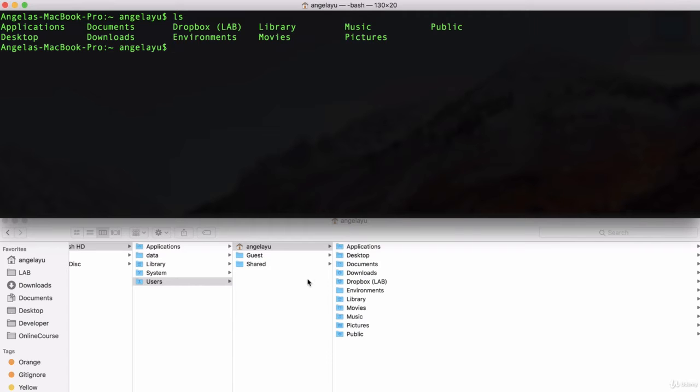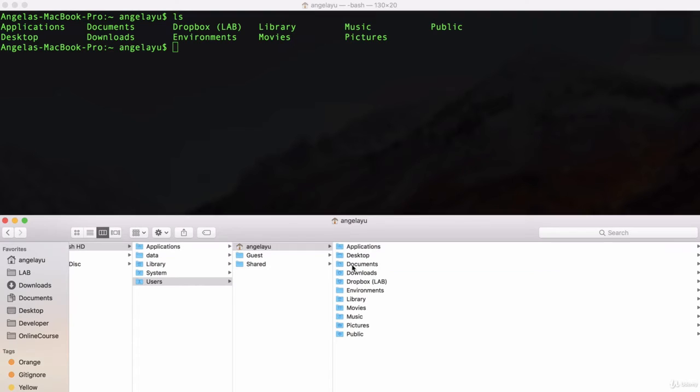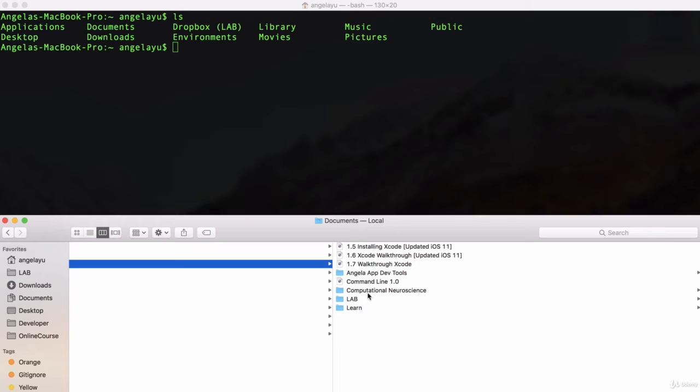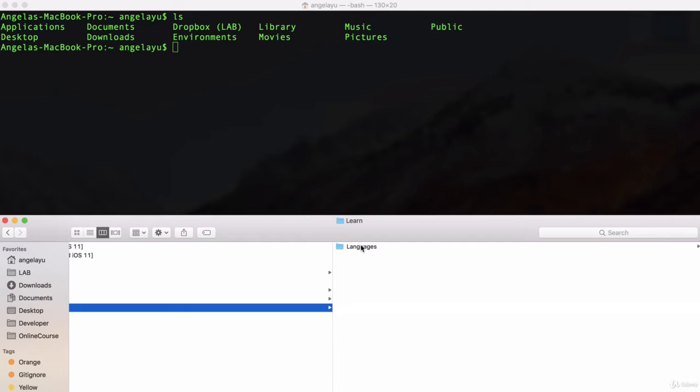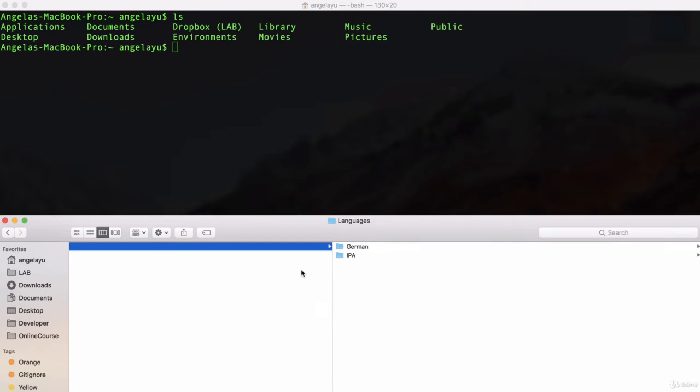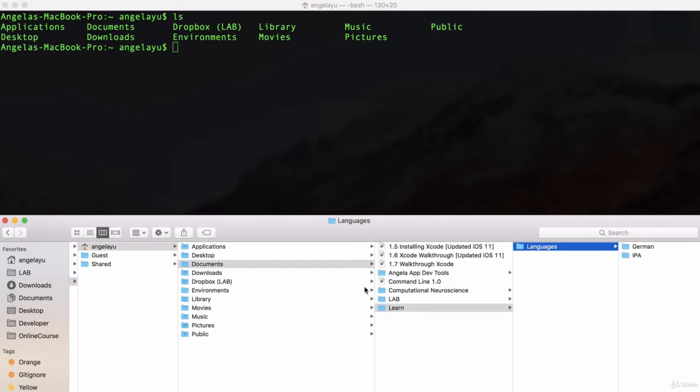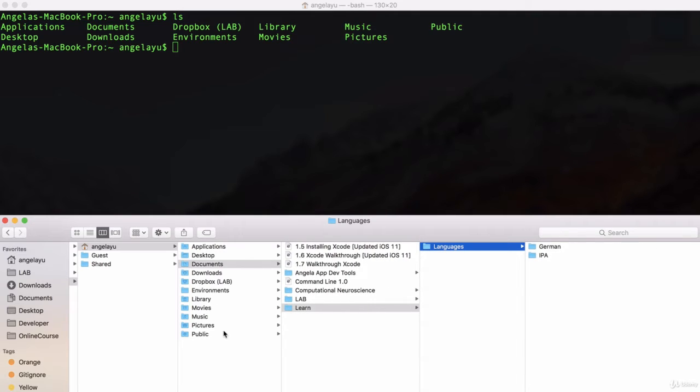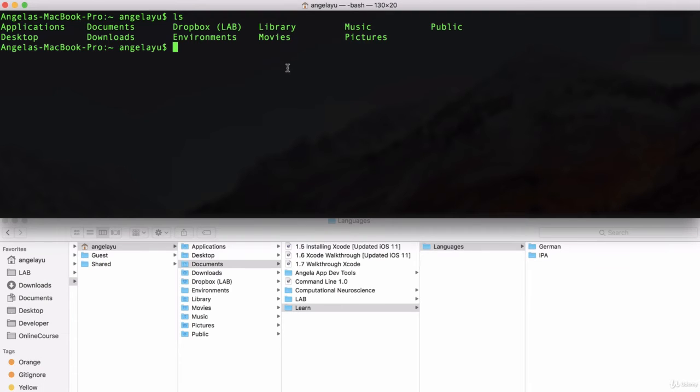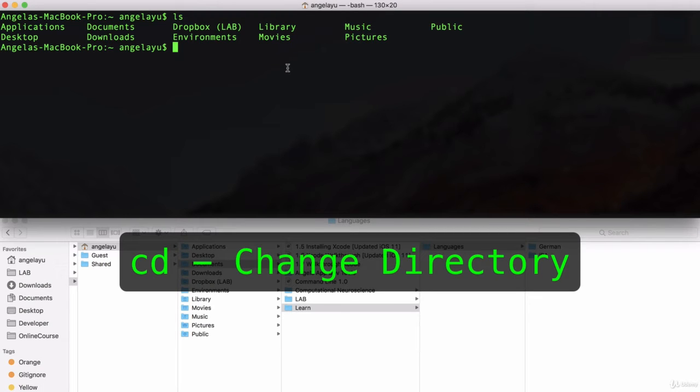Say for example, if I wanted to go into my documents and I want to go into learn, and I've got this folder called languages, and right now I'm learning German and the International Phonetic Alphabet, in case anybody's interested. So how do I get myself from here all the way inside here? Well, this is where the change directory or the cd command comes in handy.